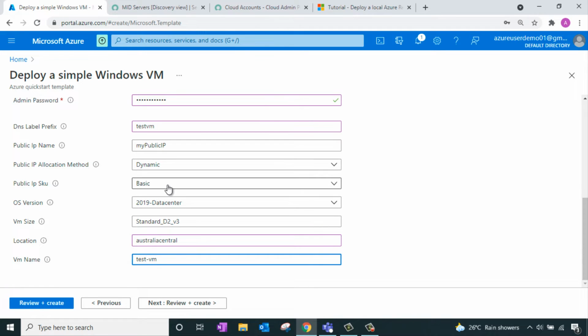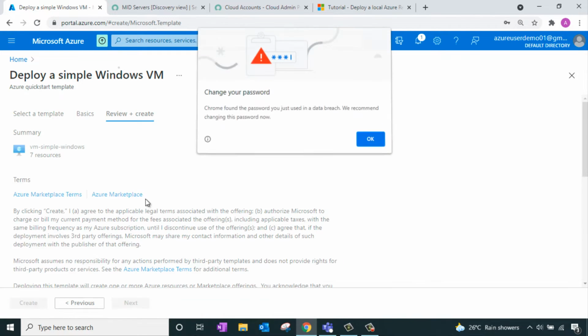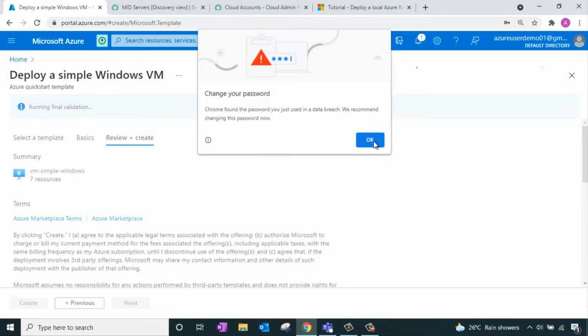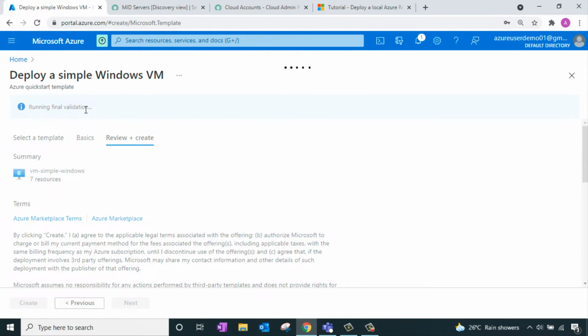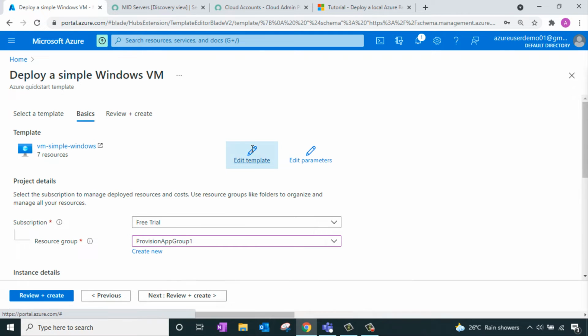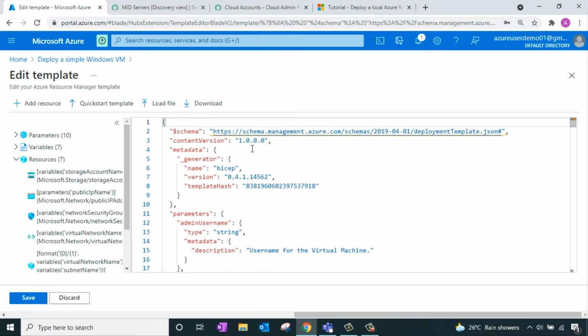Once all details are entered, I'll click on review and create, and the Azure portal would try to validate my template details. Once the validation is passed, you can either create this template and deploy it to Azure, or you can come back to the basics tab and you can edit this template and download it for your usage. Before downloading, you can have a quick check at the different parameters here.